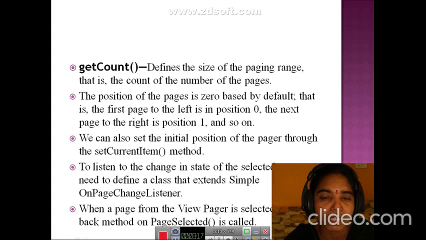To listen to the change in state of the selected page, we need to define a class. It has to extend the SimpleOnPageChangeListener. Next point is when a page from the view pager is selected, the callback method onPageSelected is called.